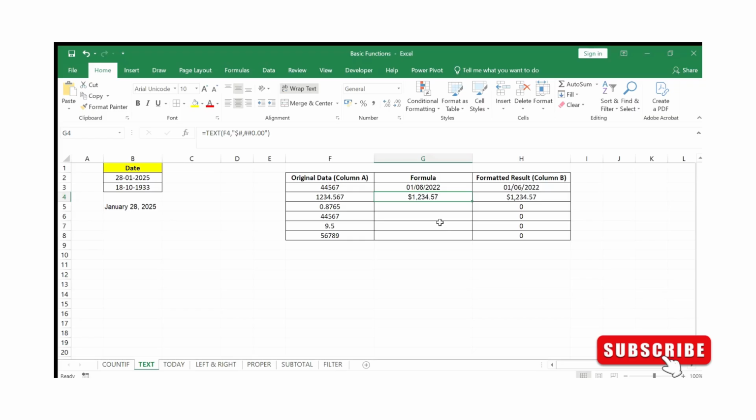So let's see the third one. Basically this one we need to convert into a percentage, equal sign, then we will simply write TEXT, then select the cell, comma. Again here we need to particularly mention the format in which we want to see our text. So here I want to see it in the 100 format, so I will select 0.00%, then close the bracket.